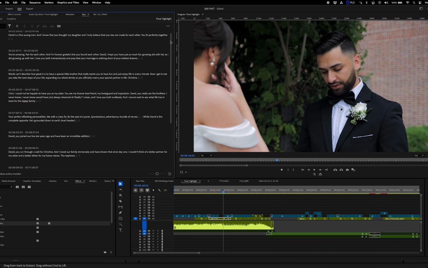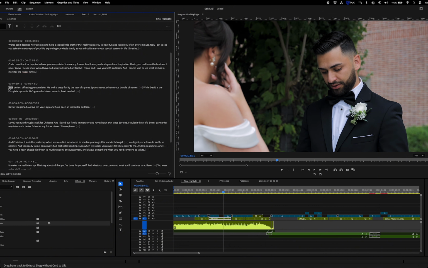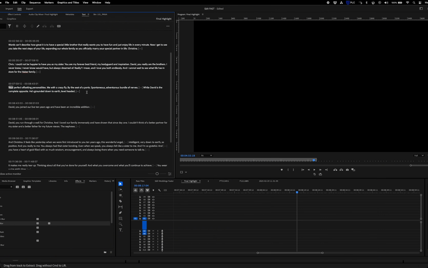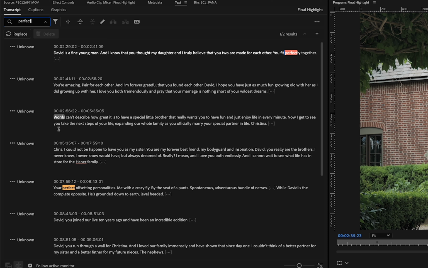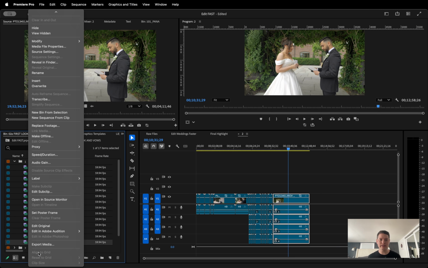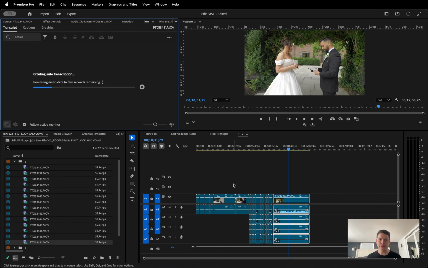One of my favorite tips for speeches and vows is you can automatically transcribe the audio in Premiere Pro and generate automatic captions. It's just super easy, and you can find the exact moment you're looking for in the search bar. Here's how to do it. Right-click, and then go down to transcribe. You'll want to put both speakers and then hit transcribe. It'll begin transcribing the vows. This tip alone saves so much time if you're going through lots of audio in a wedding.